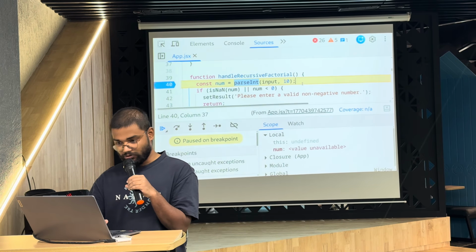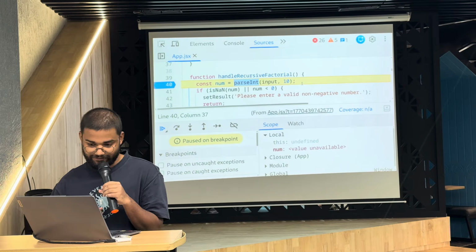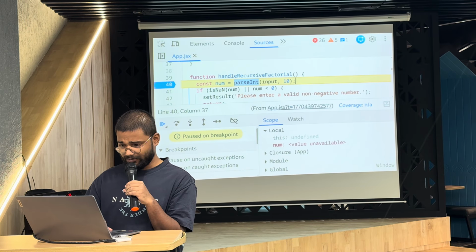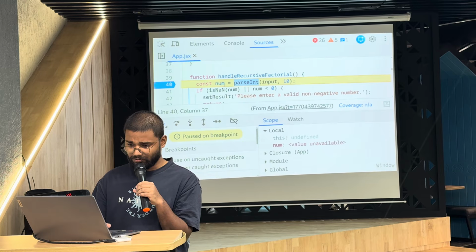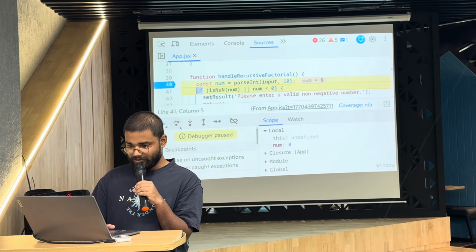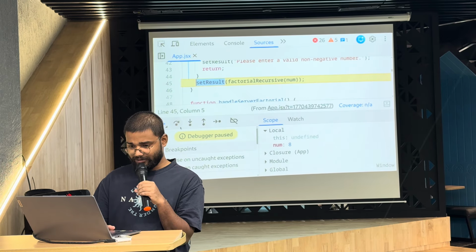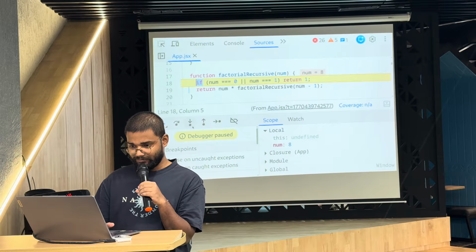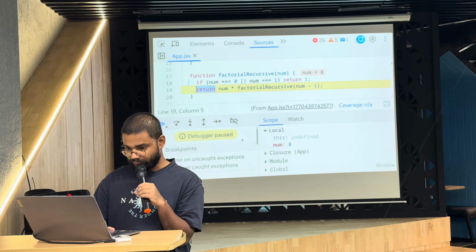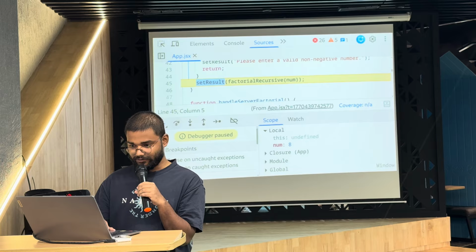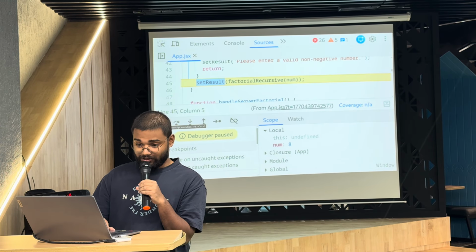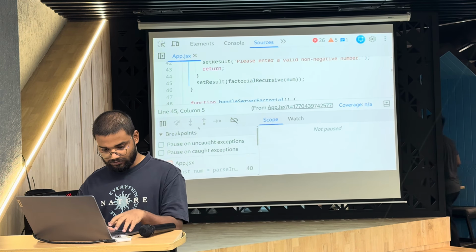So we are inside handle recursive factorial, and I'll step through some, because you know what stepping is. The next thing that I want to show you is, this should call itself. It did not. Give me a second, please.